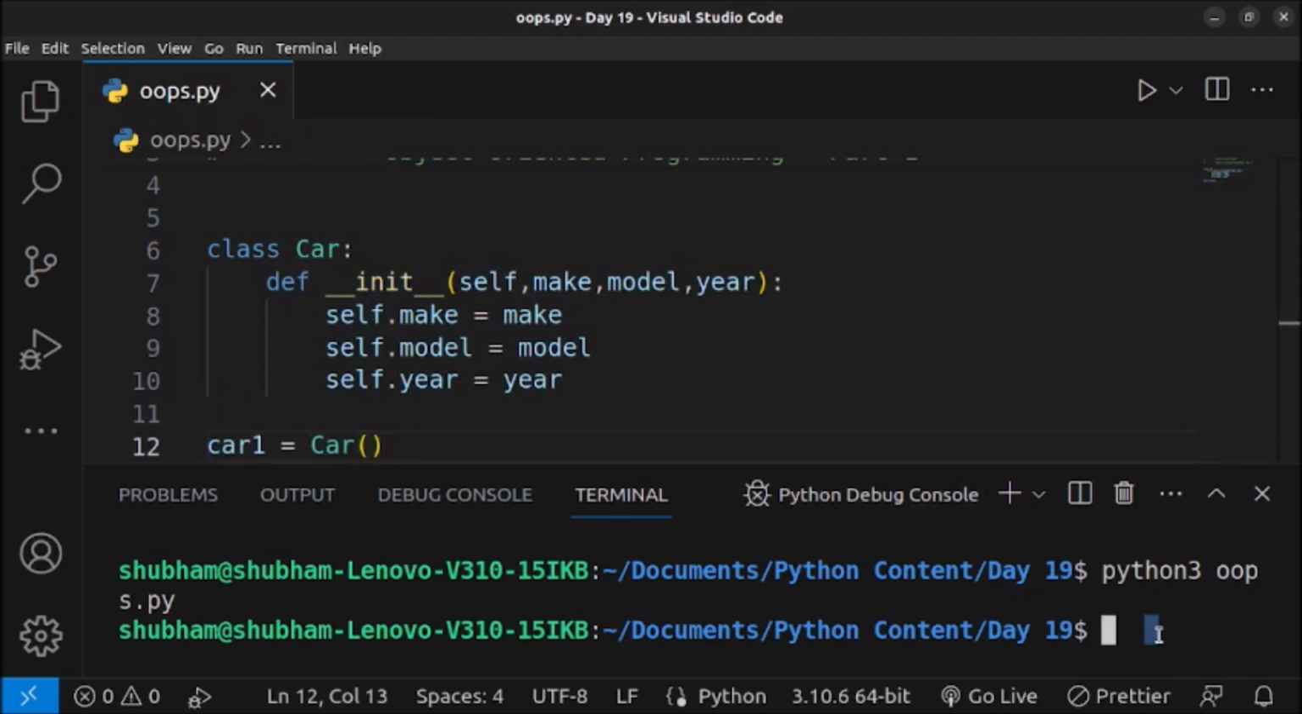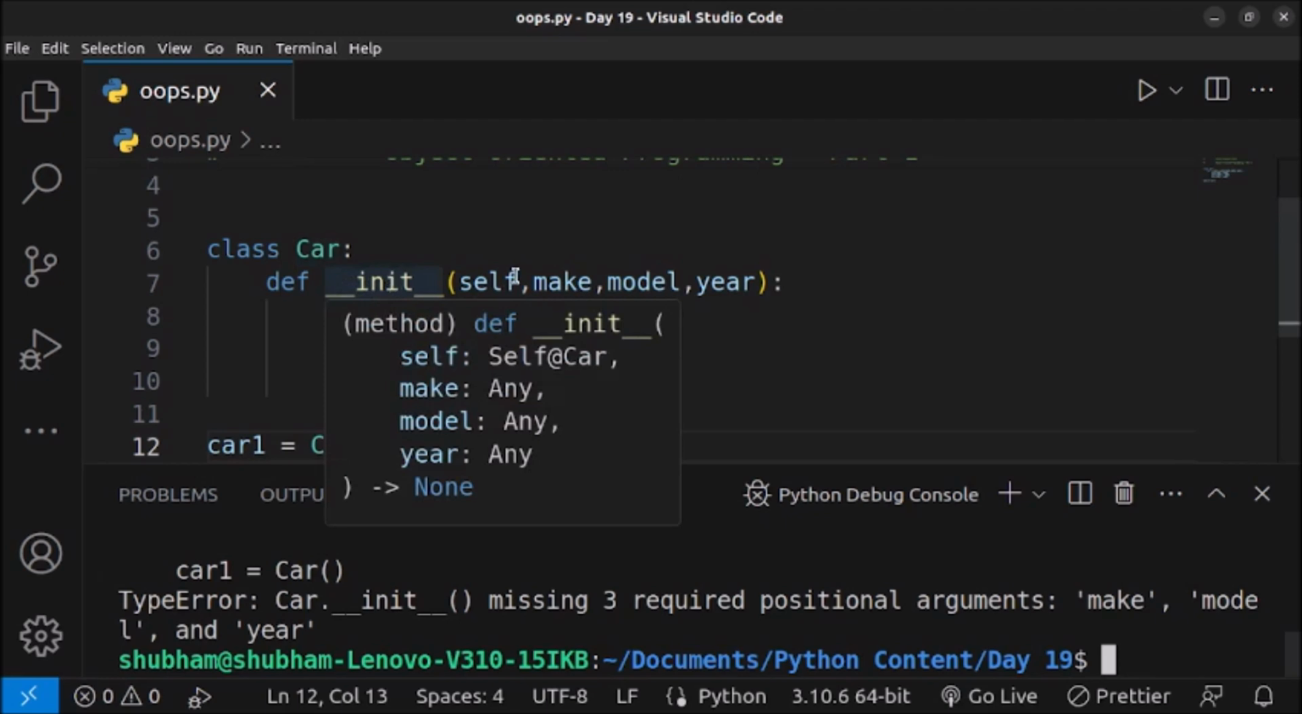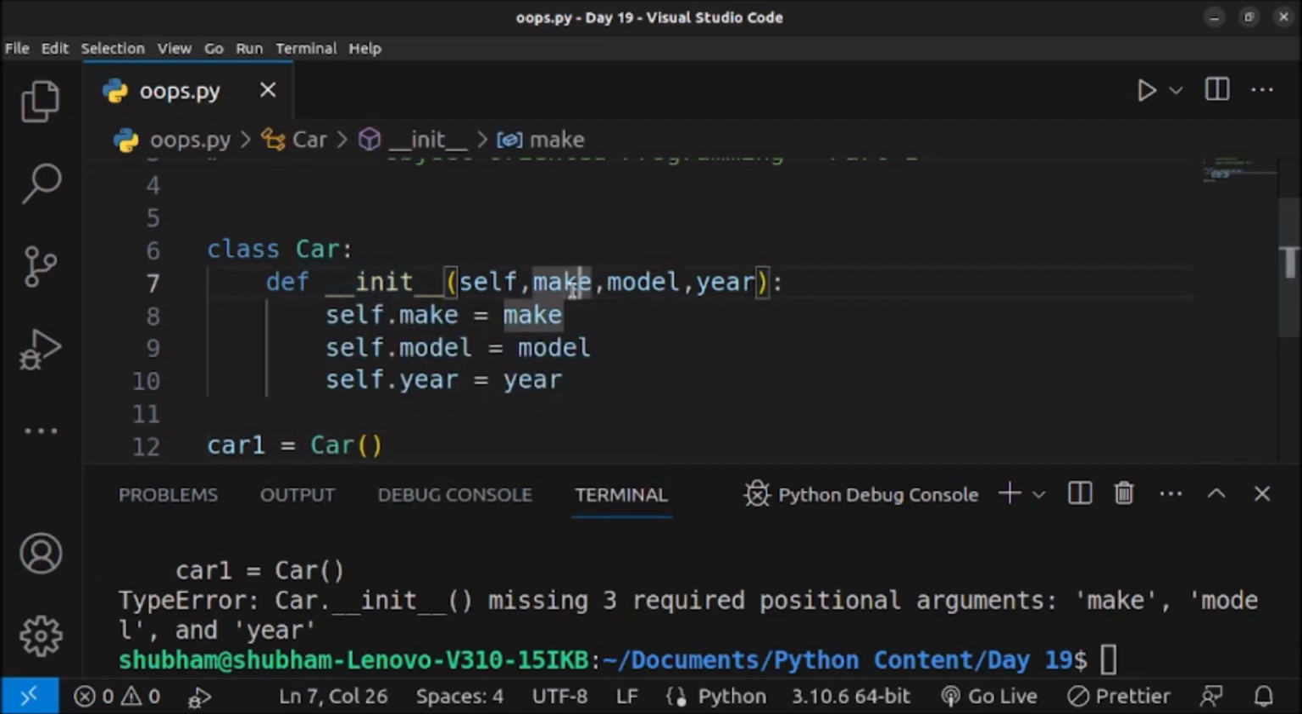Now let's try to execute this code, and as you can see, we are getting an error because while defining the class, we have created the init method and it is expecting three parameters: make, model, and year. These are the three parameters which this class is expecting while creating the object.